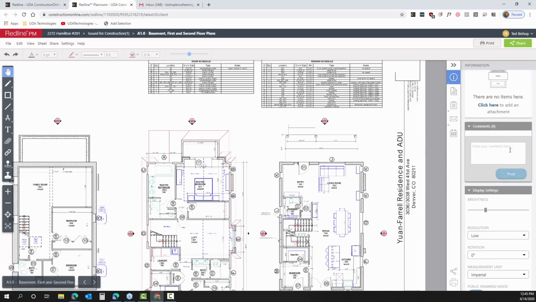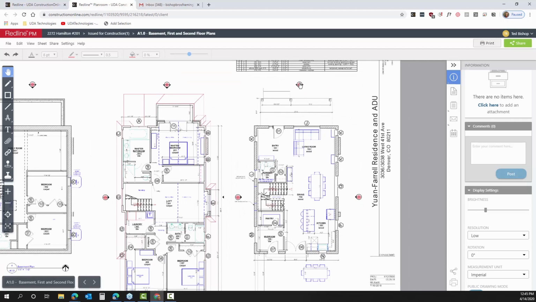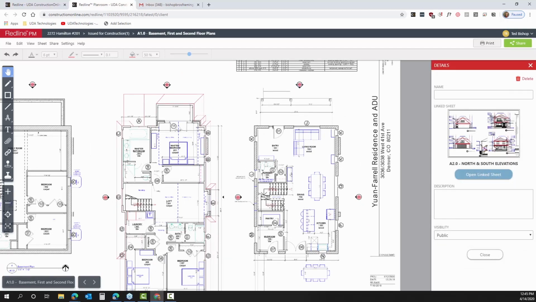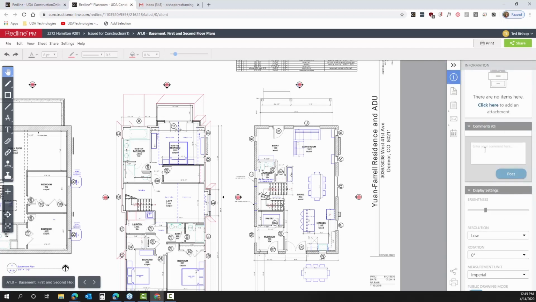They can also, of course, enter comments for you. So if they enter a comment here and post that, you'll be notified immediately. And you can see they have the same types of nice features that you do as well. Things like callouts and links to those detail sheets are all going to be available for them, just like they are for you.